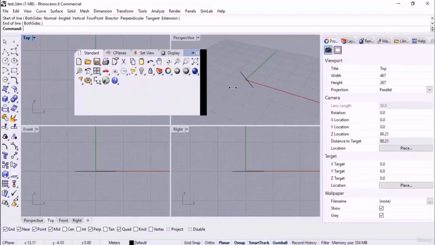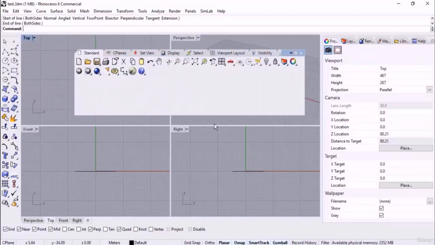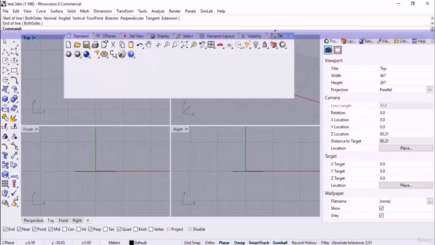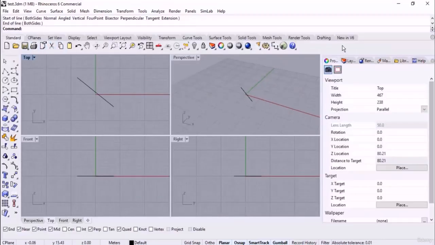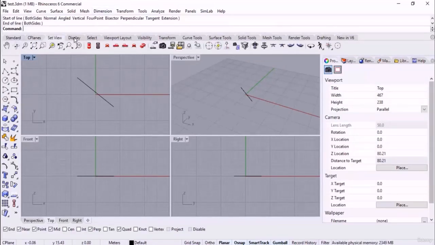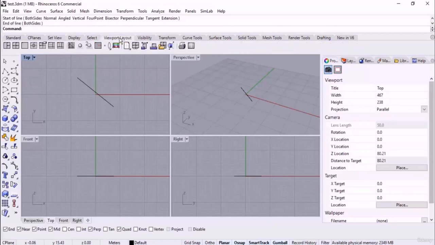I move it and place it here. Let me maximize the size. Here we've got the standard toolbar. Let me position it at the default place. In a standard toolbar, we normally have 15 tabs, as you can see: select, display, view, layout, visibility.